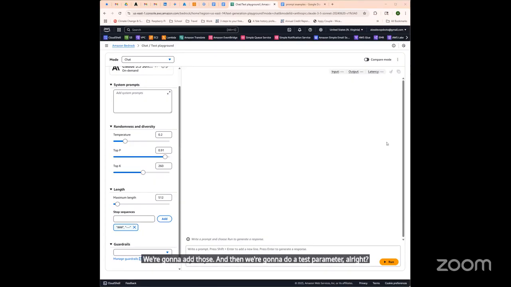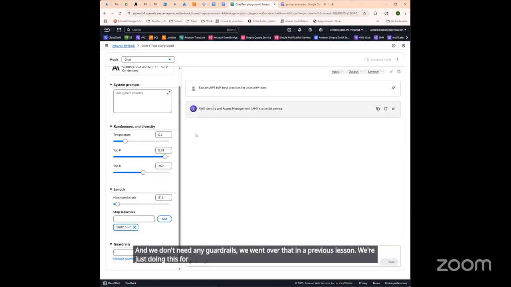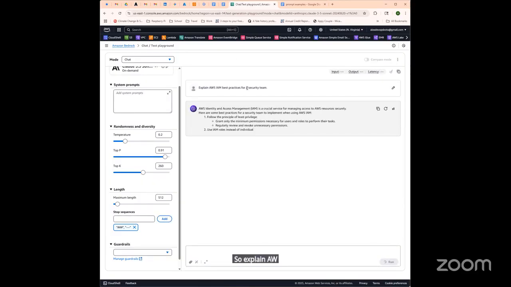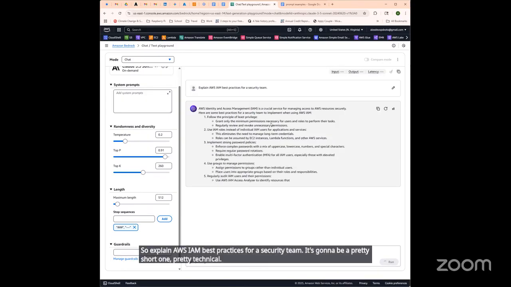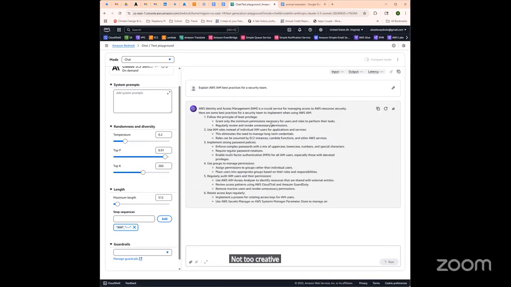A base prompt for this. Give me a second. And we don't need any guardrails. We went over that in a previous lesson. We're just doing this for a run. So explain AWS IAM best practices for a security team. This is going to be a pretty short one, pretty technical, not too creative. Okay. So this goes through this.